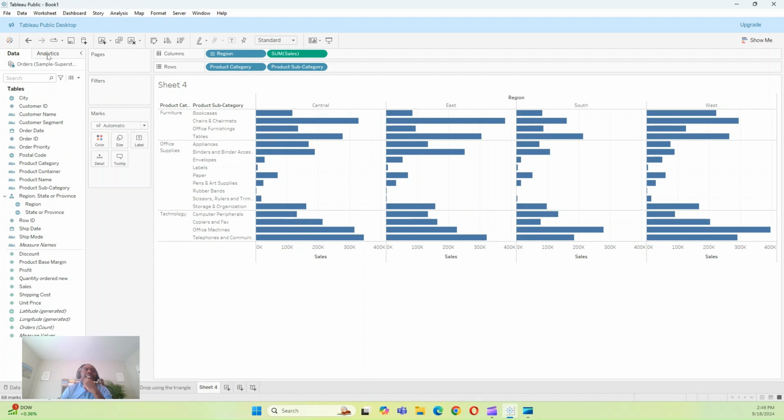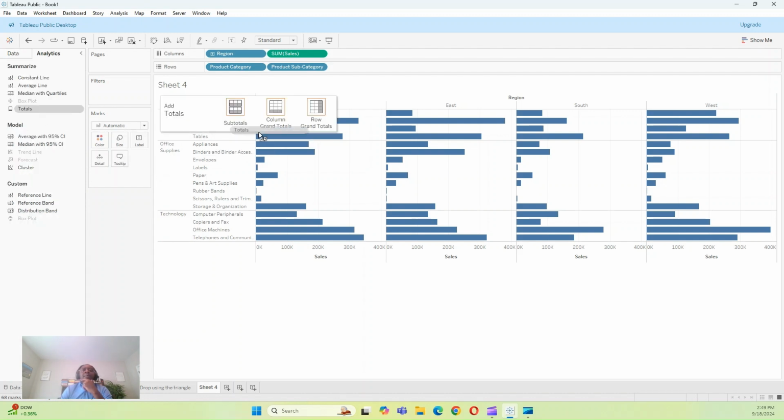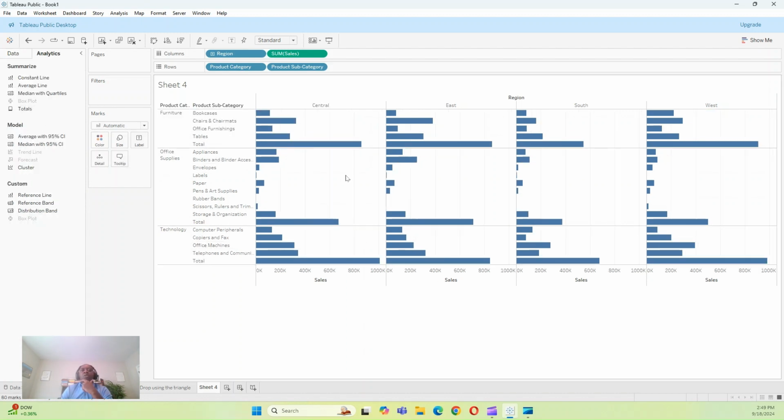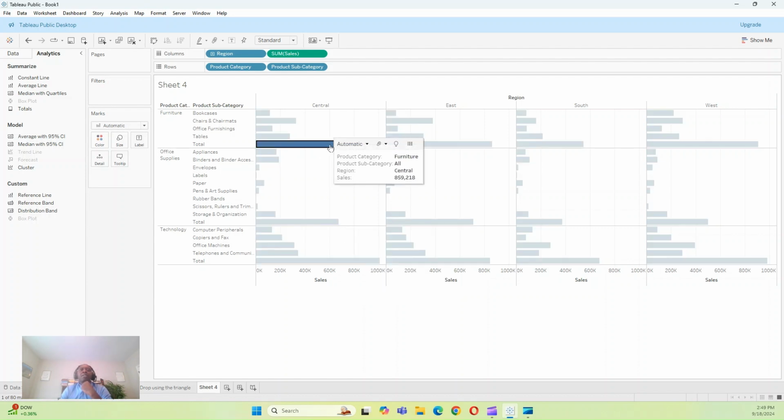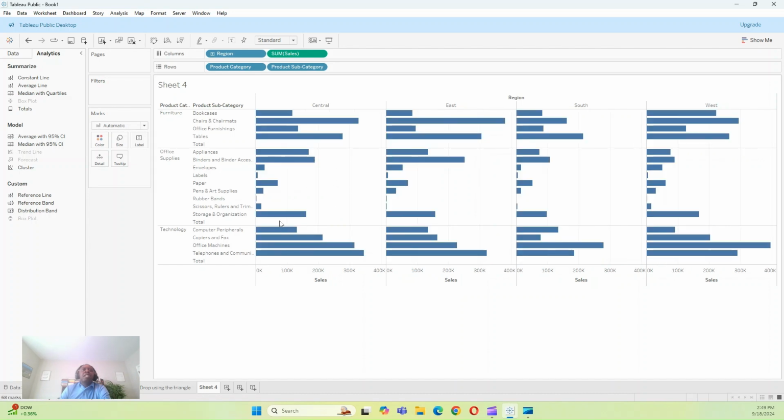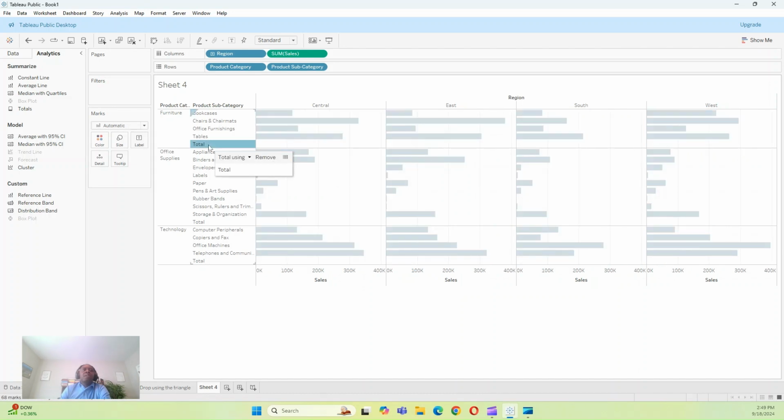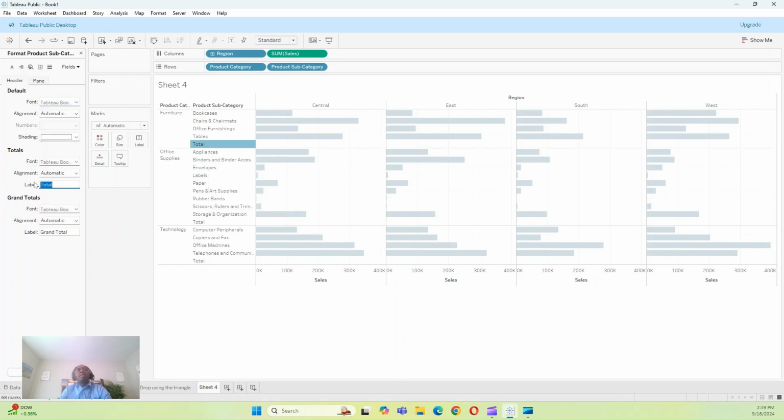So you can go on analysis, you add your totals on subtotals, then it gives you these totals, these three, and you can click on one of it and go on this little drop down and hide it. Then it gives a space here. Then go on this total, and format it and take it out of the view.